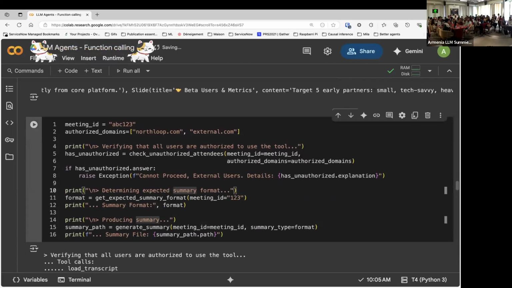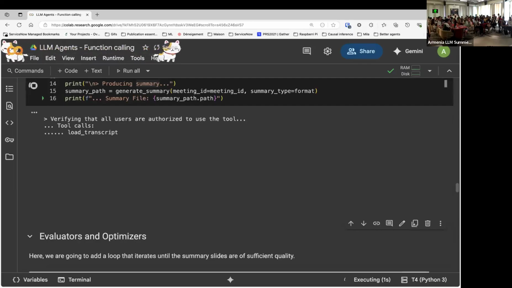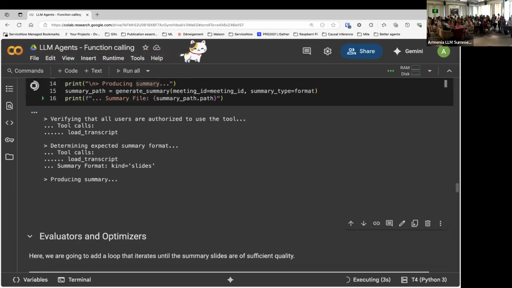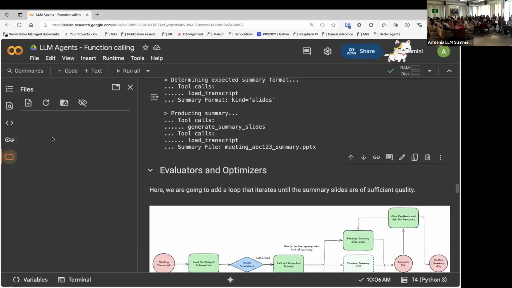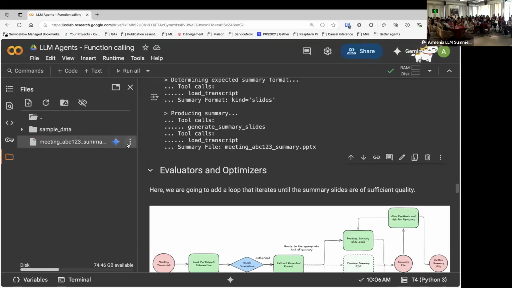Great. So now let's put that again in action. What it's going to do is going to look at all users to see if they're authorized. It's going to determine that it needs to build slides. It's going to produce the slides, and then we'll look at them together to see if they make sense or not. Great. So it produced this slide deck called Meeting ABC123. Okay. So let's look at it together, actually. I will download it now.